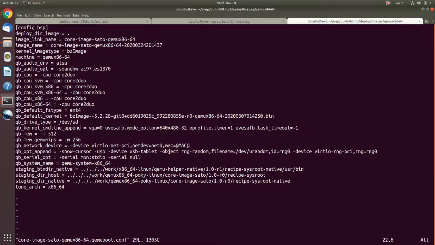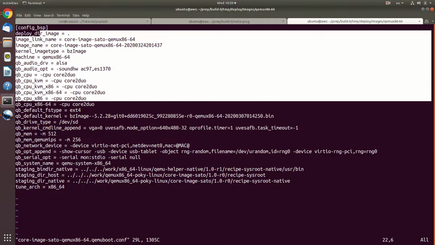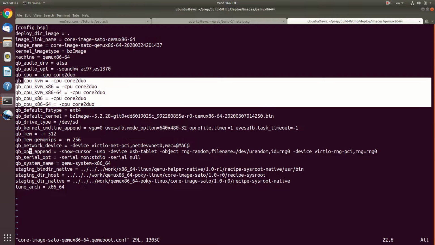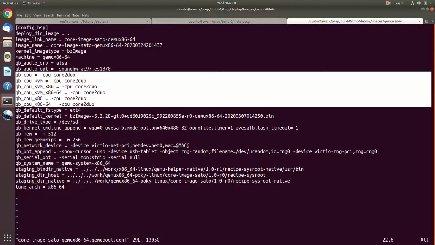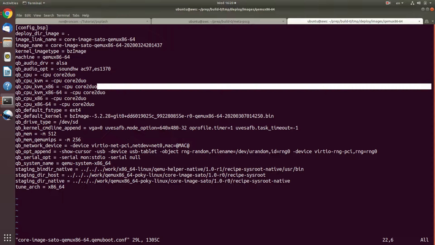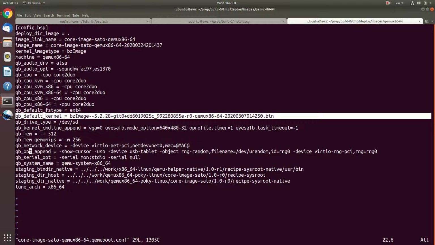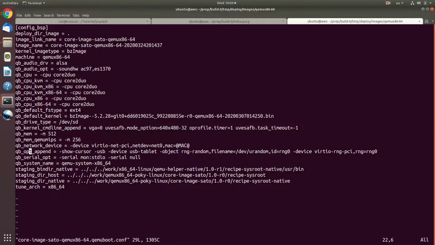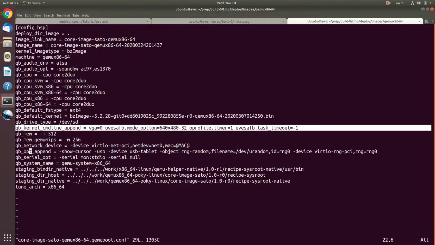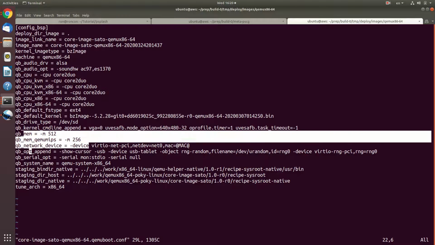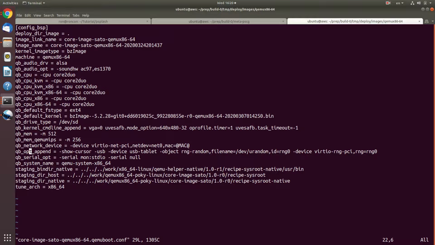Here we have, I mean, most of these things are pretty much the same. We can customize the machine that QEMU sees itself, and the kernel here is the same. And we have here all kinds of parameters that may be interesting for us. We also have memory parameters and so on. So let's have a quick look at what is the difference between these two.